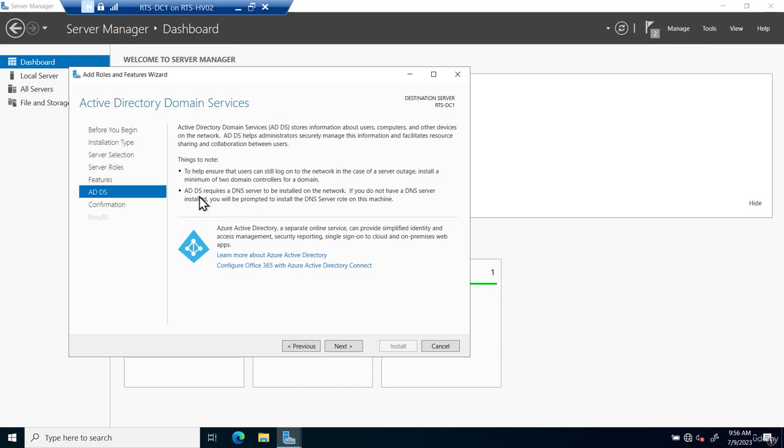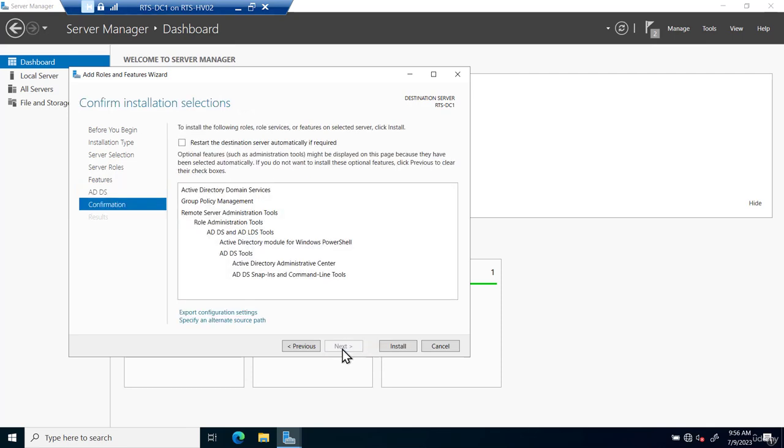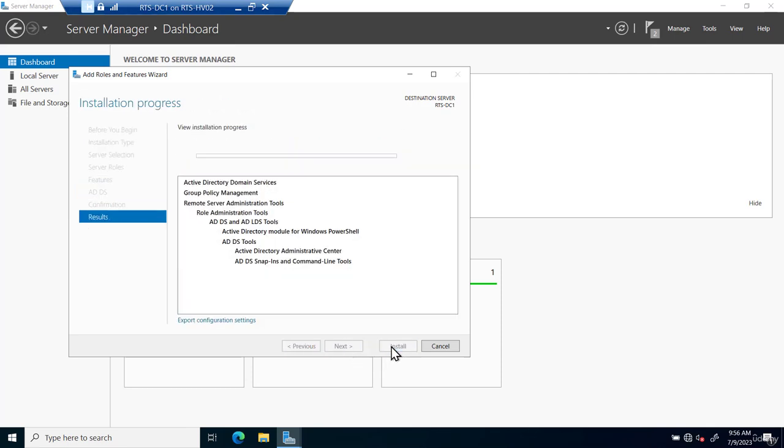And it also says Active Directory Domain Services requires a DNS server to be installed on the network. If you do not have a DNS server installed, you'll be prompted to install the DNS server role on this machine. That's going to happen for us right now. Now, in our test environment, since we are just testing, we don't have to have 2 domain controllers, but in any production environment, you would always have a minimum of 2. I'm just going to choose Next, and we will install.